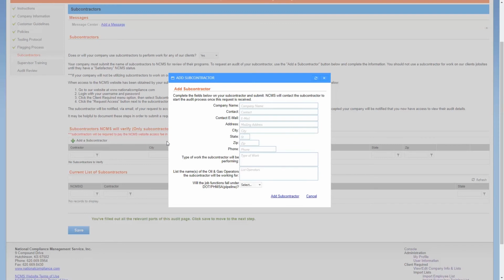Once you're on the Add a Subcontractor screen, you will see you need to complete some information to go ahead and ask NCMS to review the subcontractor. If the subcontractor already has an active NCMS XTO account, there may be no need for any additional information or audit. However, if the subcontractor is not an active member, NCMS would need to contact them to go ahead and initiate an XTO low exposure audit.